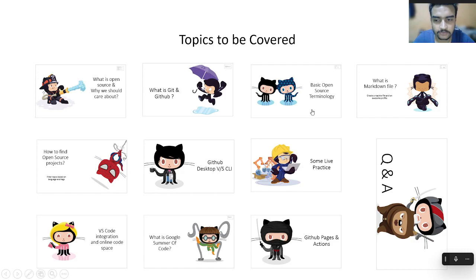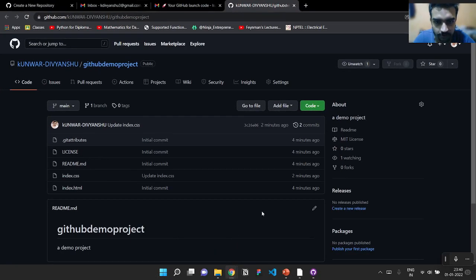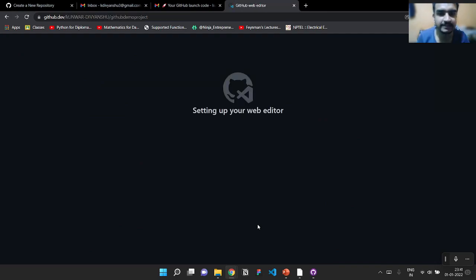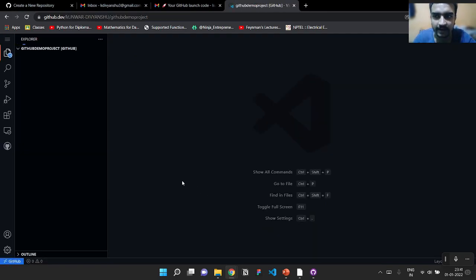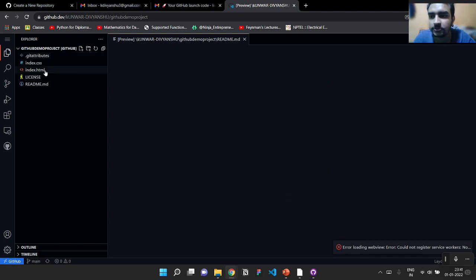Now we will look at how to integrate GitHub in VS Code, and we'll also look at what online Codespaces is. First I would like to show you online Codespaces. To open it, you just need to press the period key on the keyboard. After pressing the period key, it will say that it is setting up the editor. After the editor is set up, you can see all the files here, and all the files will be updated here.